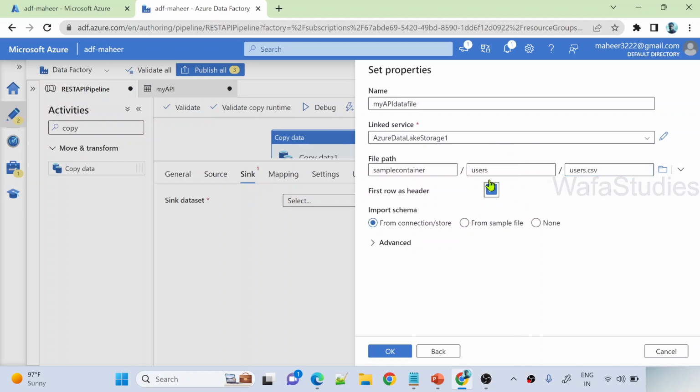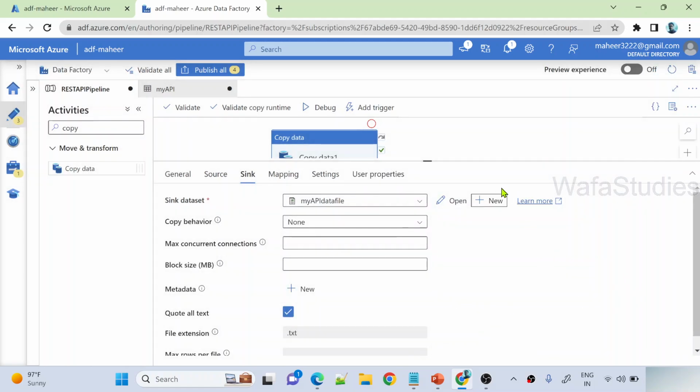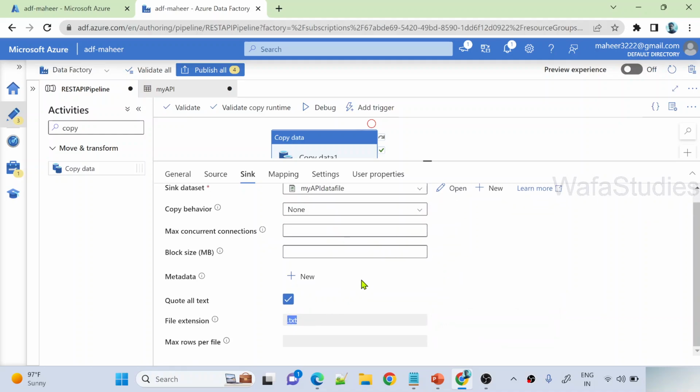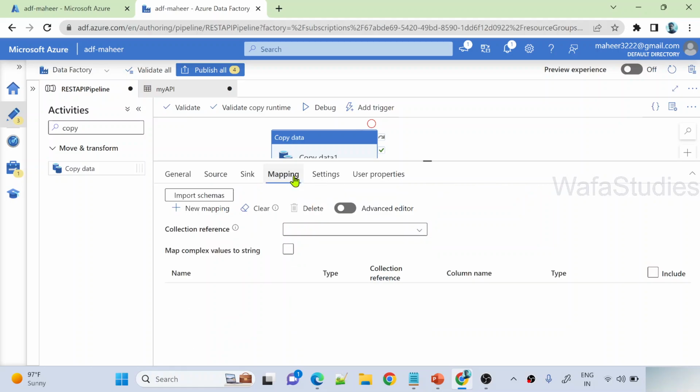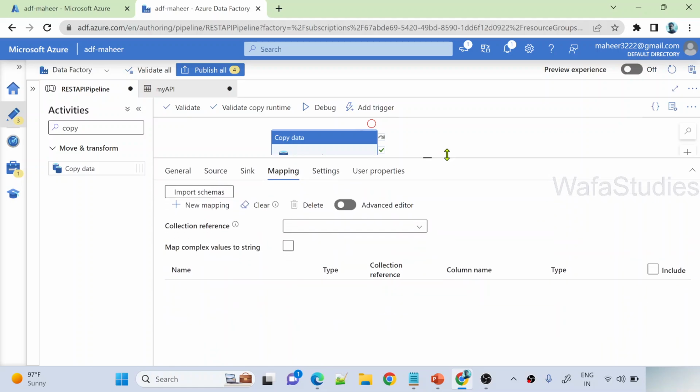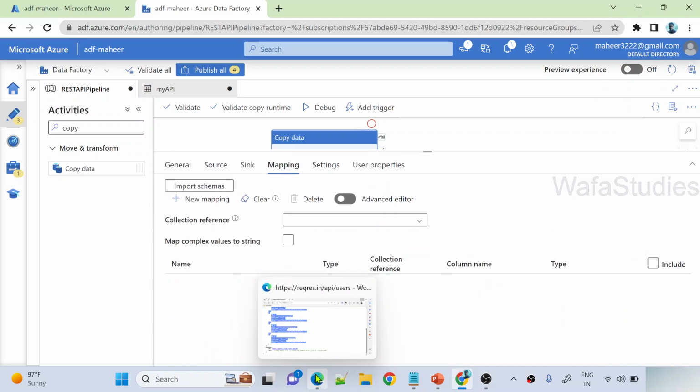So let's keep first row as header, and there is no file existing at this moment, so I'm just selecting none because I don't want to import anything. The file itself is not there, right? So let me hit OK. And now under sink, we selected a dataset that is pointing to Gen2, and then I can go to mappings. So this is the important thing. We have to make sure what mappings you want to import into your sink table or sink file.